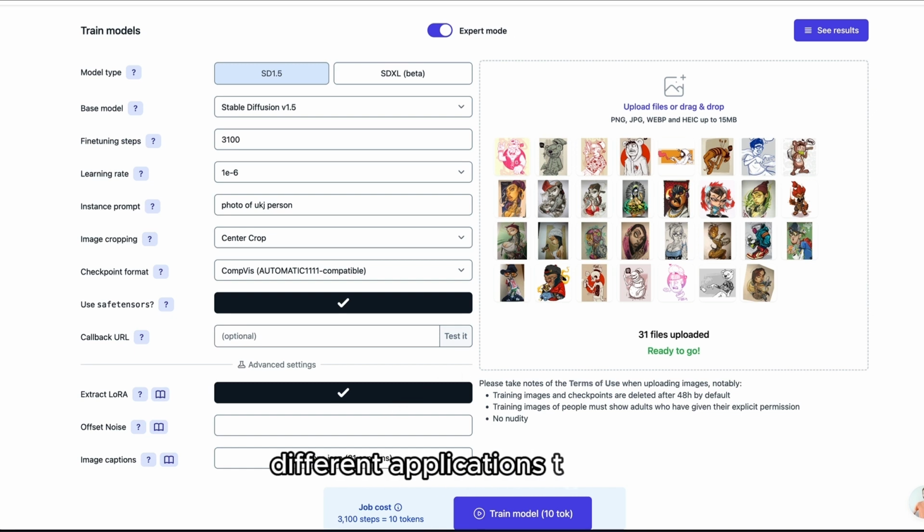You can use different applications to run your models once they're created, like Diffusion B or Draw Things or Automatic 1111. Some give you more tools than others. Some give you much more speed than others. You'll have to just experiment.